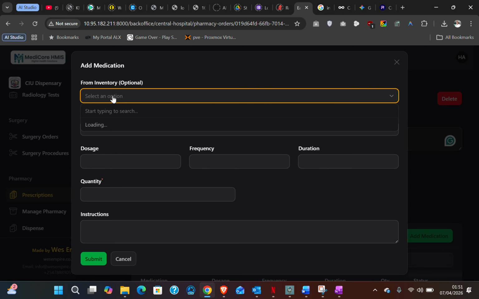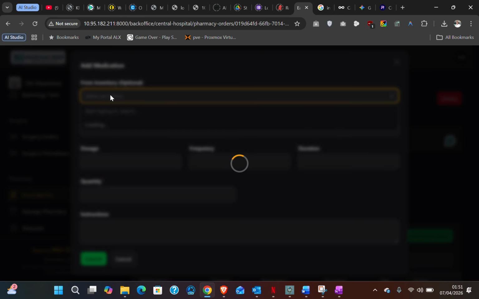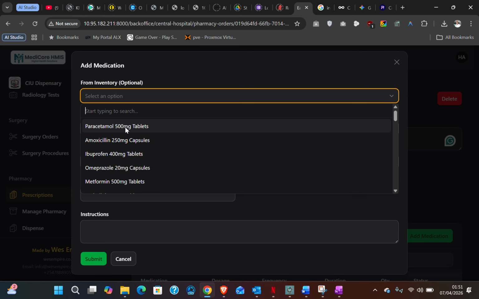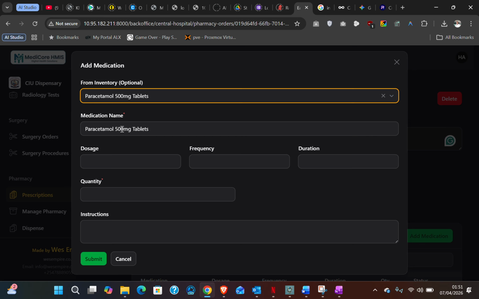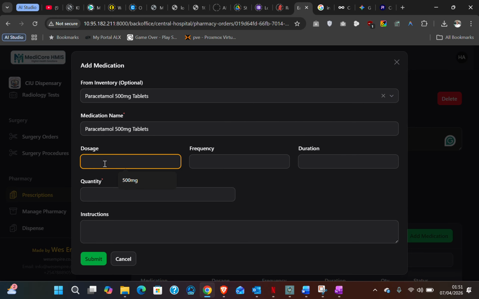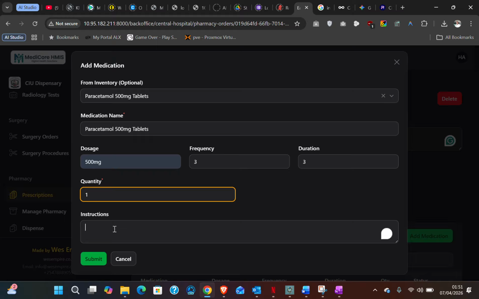In this case, I'm not good with medication, so I'll pick anything that comes in my case here. So paracetamol, 500 mg. I'll select that. Then you can see here the dosage, 500 mg, frequency, 3, 3. Then the duration, this person takes this for 3 days. Then the quantity that I need this person to get. Again, you know how they are, so I can do one strip that they get.